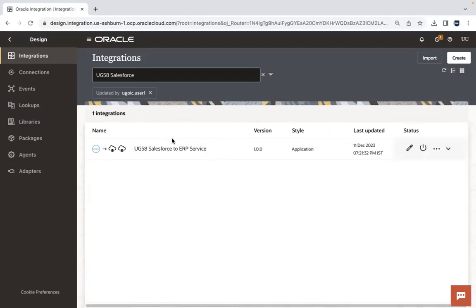Salesforce is going to trigger this. Since another application is going to trigger this integration, in such cases, what is the style that we need to use? We need to build the integration using application style so that when I activate it, an endpoint URL is generated, and that endpoint URL I will share with the other team.